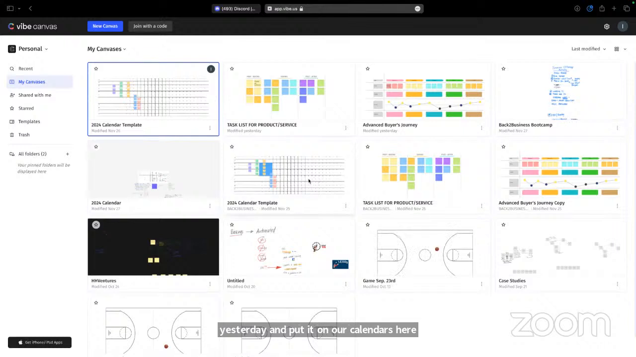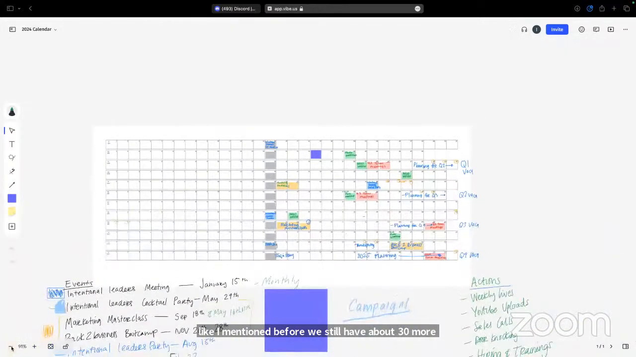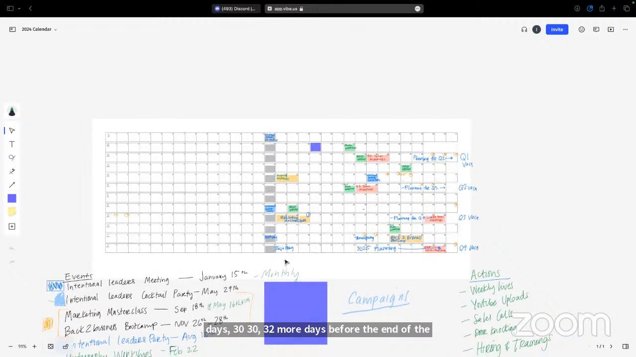I'm going to show you mine, and I believe I showed you all before, and it's something that's a work in progress. Like I mentioned before, we still have about 32 more days before the end of the year. So I just have all of my things here kind of on a schedule. So the intentional leaders, I put that on the same day of every month.